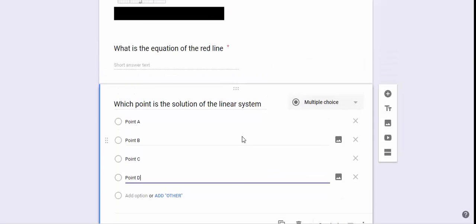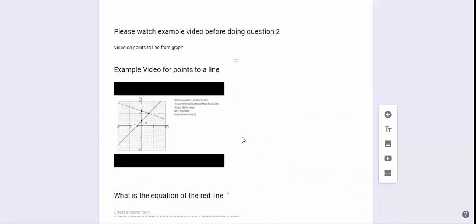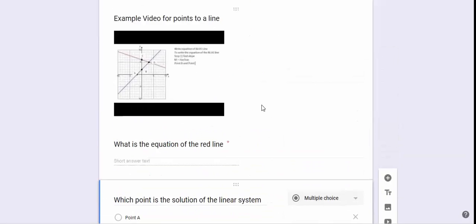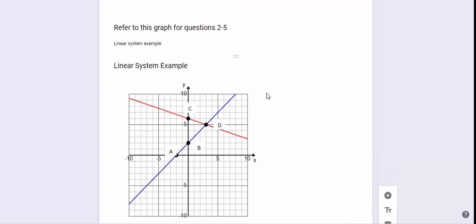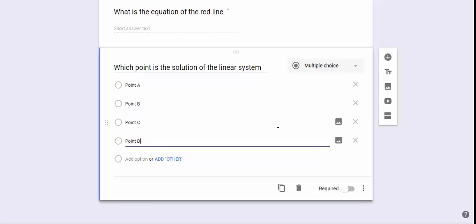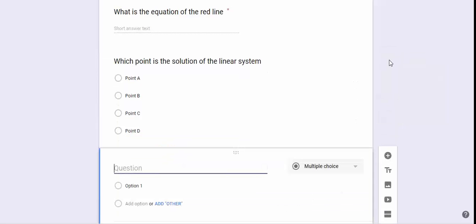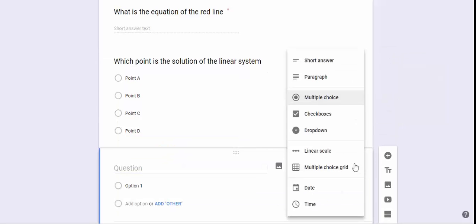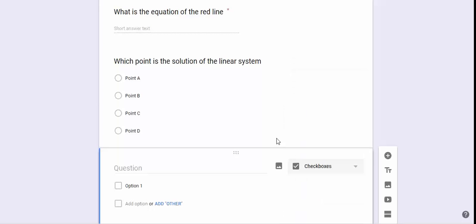I believe there was another. There were 2 multiple choice. There was a short answer. I may have got a different order from the one in my example video, but same kind of idea. And then the other 2 were basically going to be multiple response. So I'm going to add a question, and instead of having multiple choice, I'm going to have multiple responses.